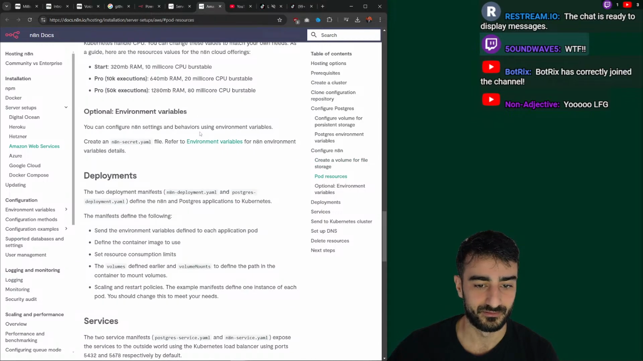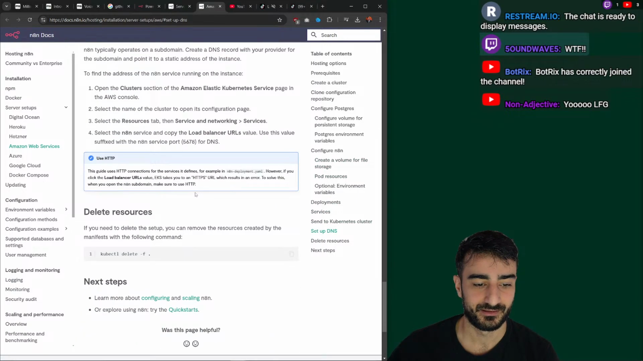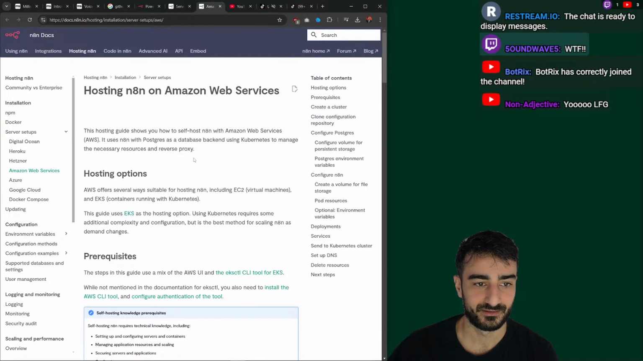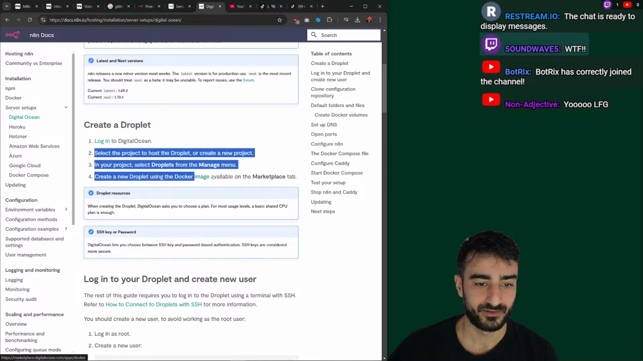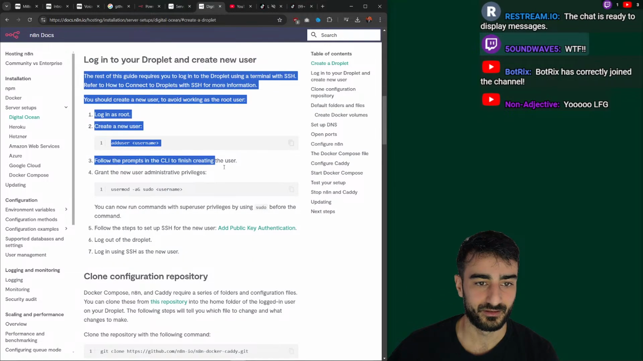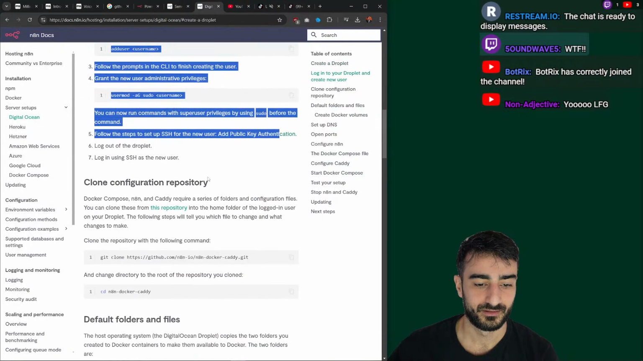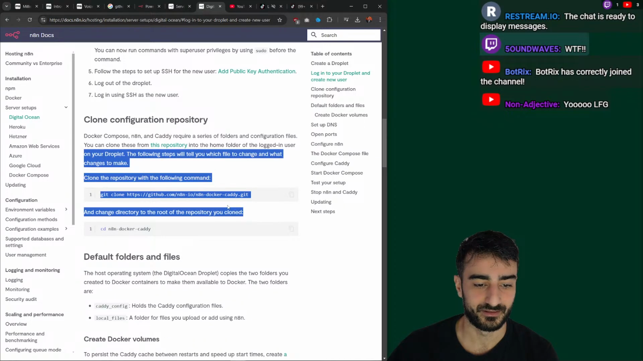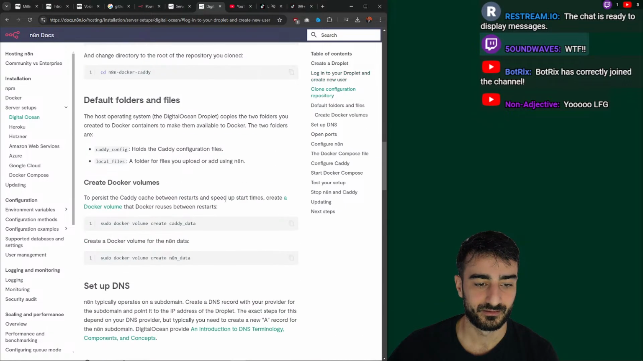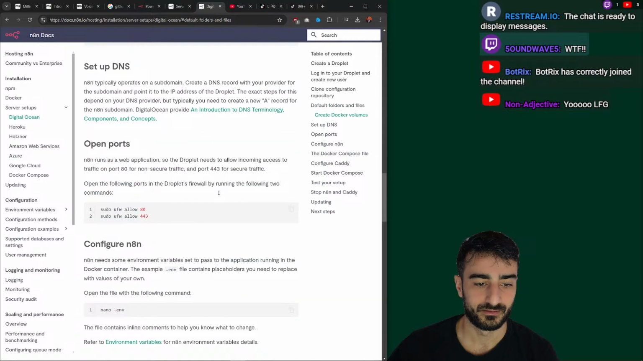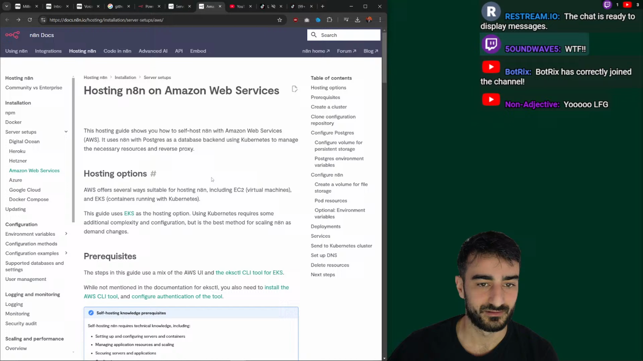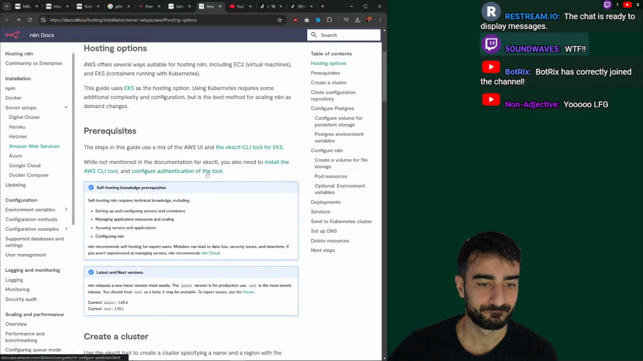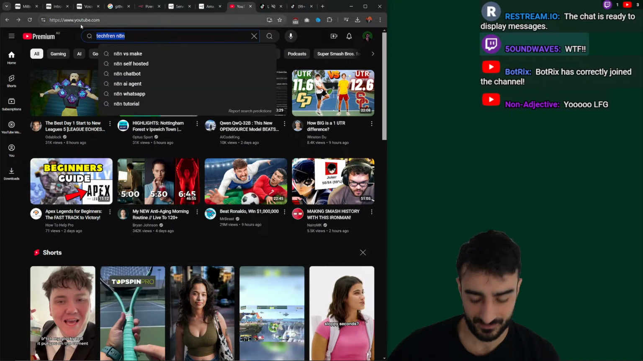I don't know. It seems like a lot of steps. If we look at DigitalOcean, for instance: create a droplet, log into your droplet, clone the repository. Okay, no, this is quite a lot of steps as well. Open ports. Yeah, I mean, I think AWS looks good.